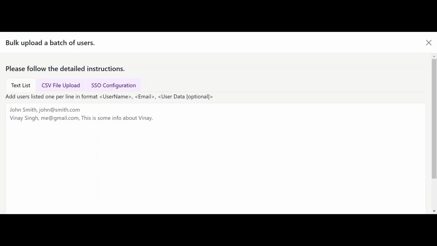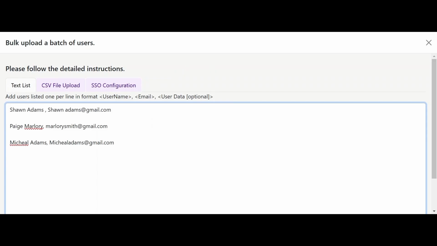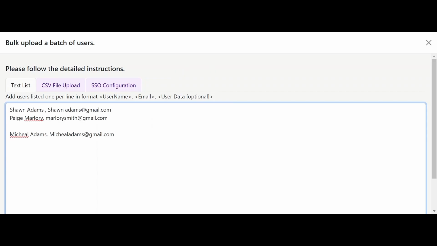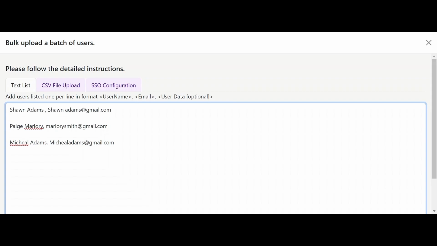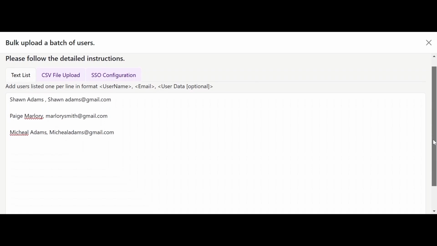So I have my bulk users already. I have a list of 3 users I would like to add. Right, so I'm going to copy and paste, but the way I have organized the data is based on the exact instruction that you can see above this form field. This is one user, Sean Adams, and this is Adams' email, right? So after his name, I added a comma and then added his email. So that is how to add your users in bulk using the text field option, right? The CSV user upload is not yet live and that should go live soon.